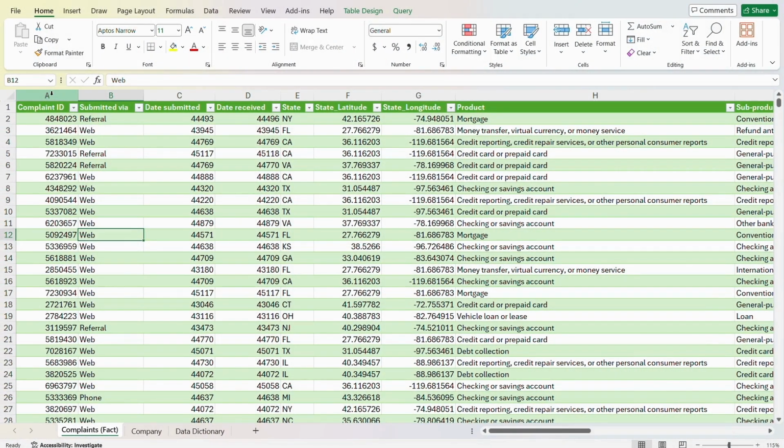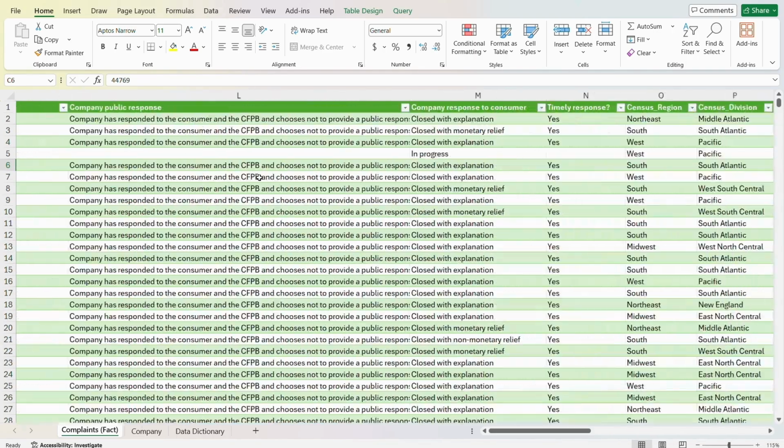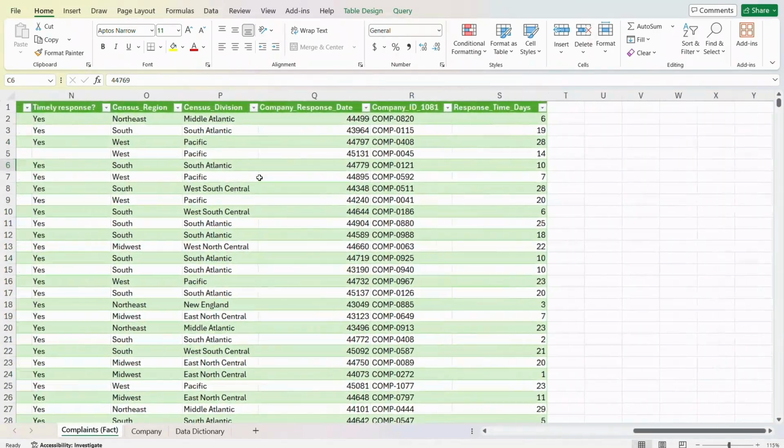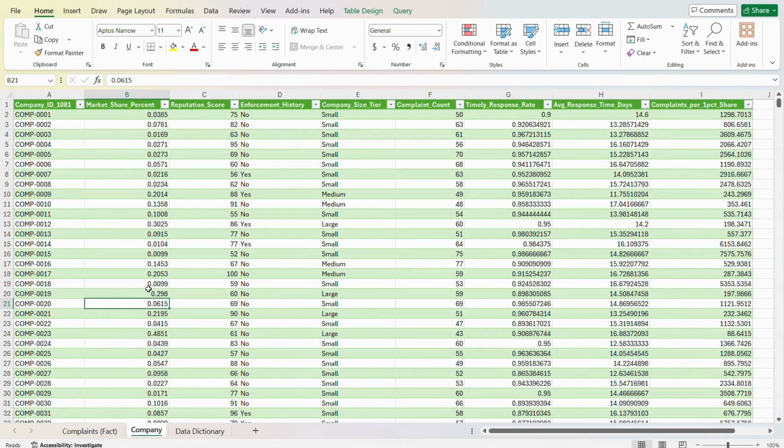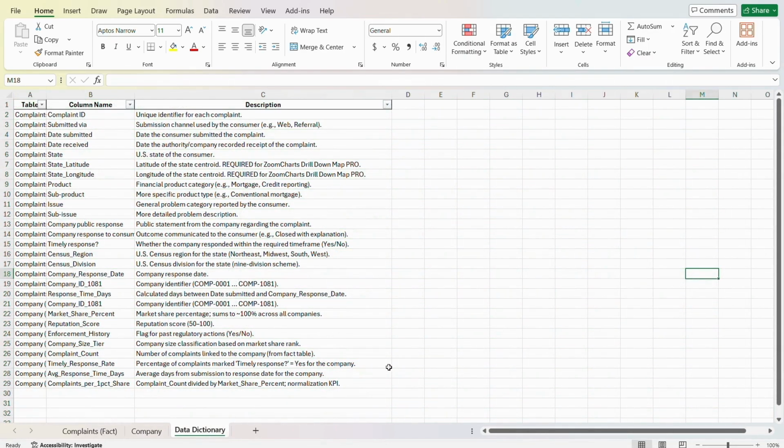To make this concrete, I'm using a Consumer Financial Protection Bureau complaints dataset as the example. About 60,000 rows, 9 columns, and 2 data tables, complaints and company data. I've also set up a data directory, and this is going to matter when we get to the Claude Code section, because AI needs to understand your data structure before it can do anything useful with it.